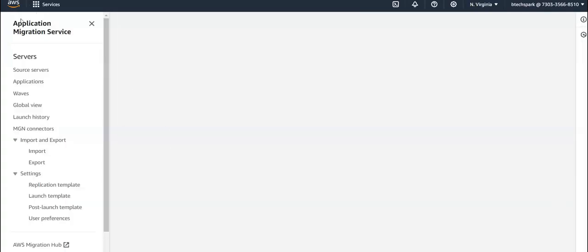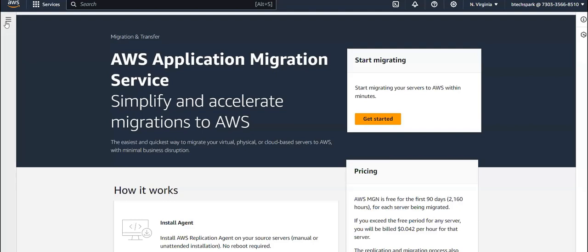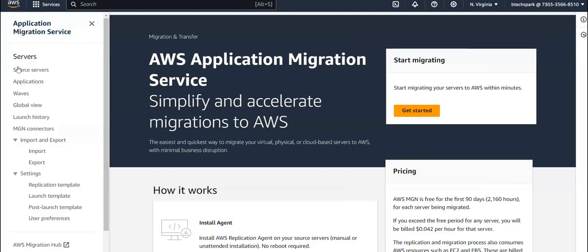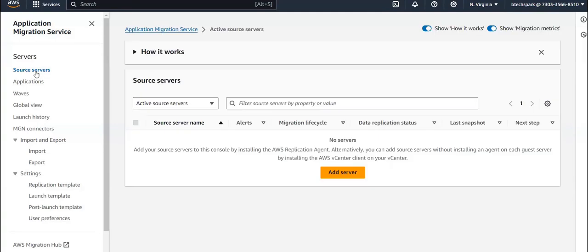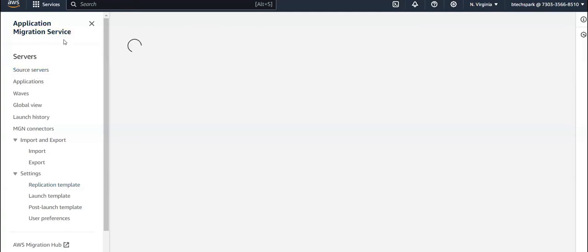So you have the Application Migration Service option. If you open it, you can see options like replication template and launch template. The replication template is used to provide the template for your replication instances, whereas the launch template provides the template for your conversion instances. So these two you need to provide and use. And then you can see many more options available here under Application Migration Service.